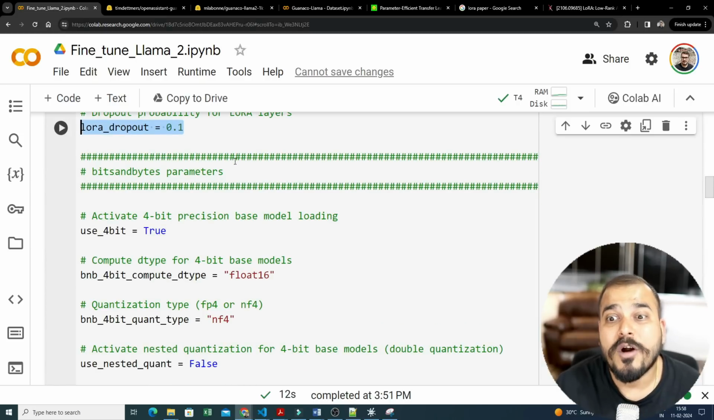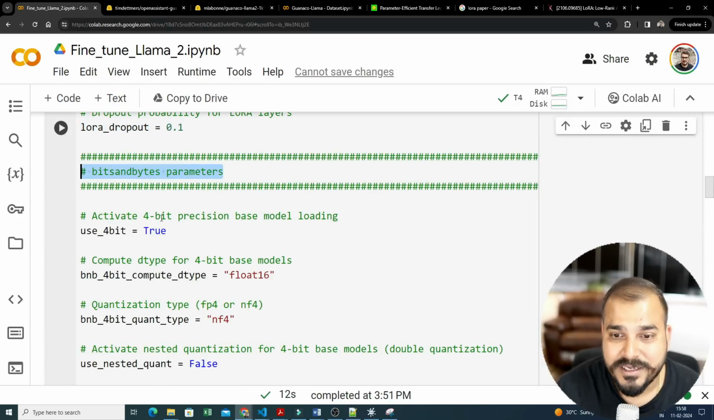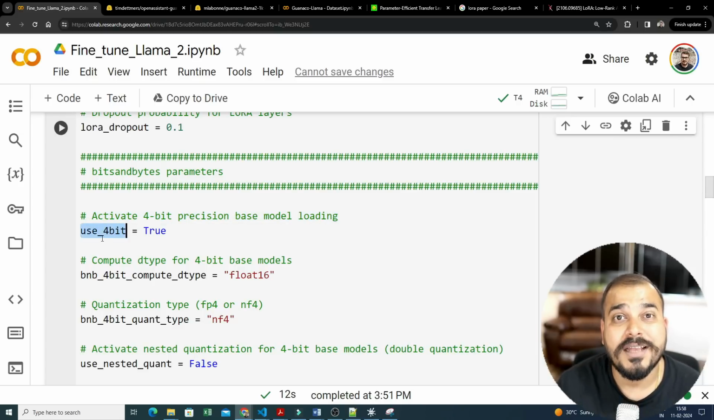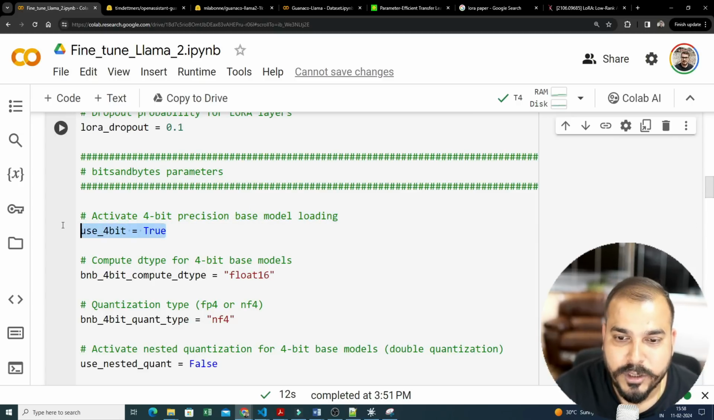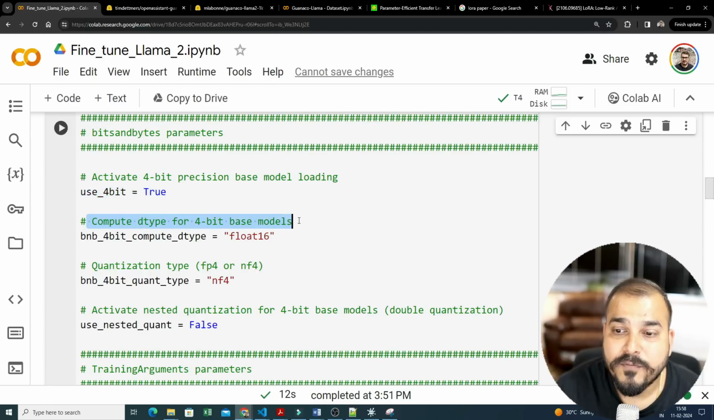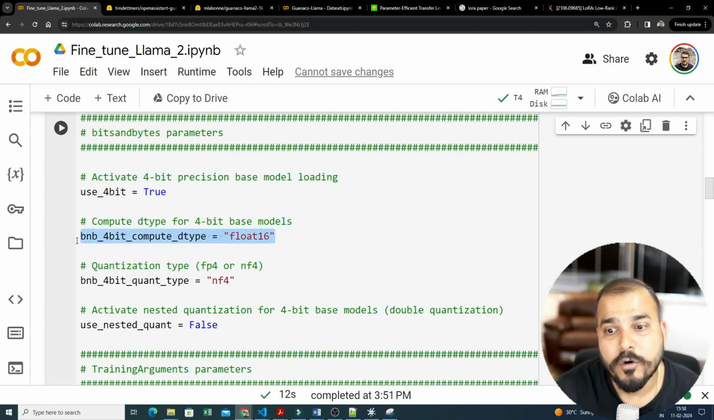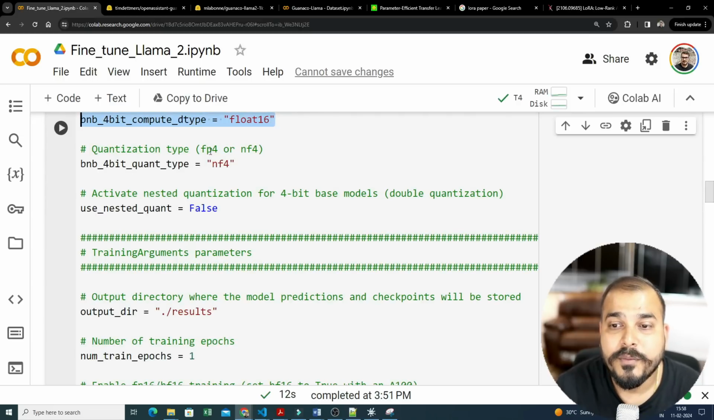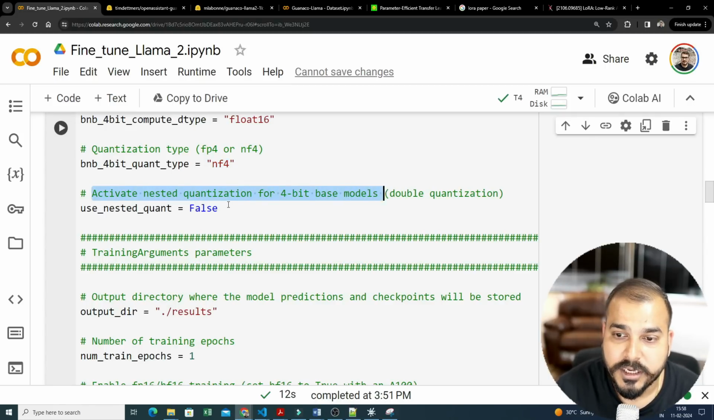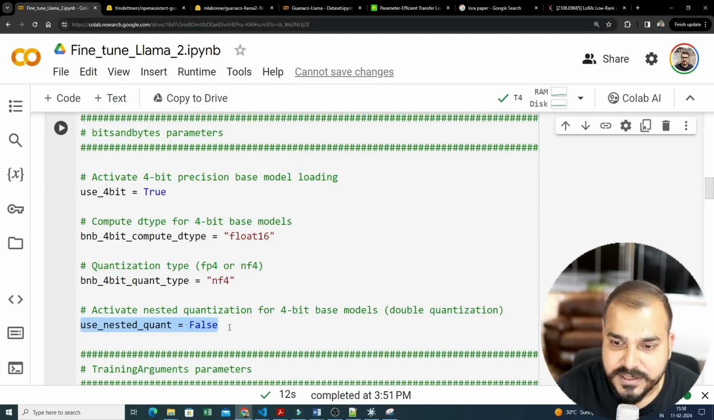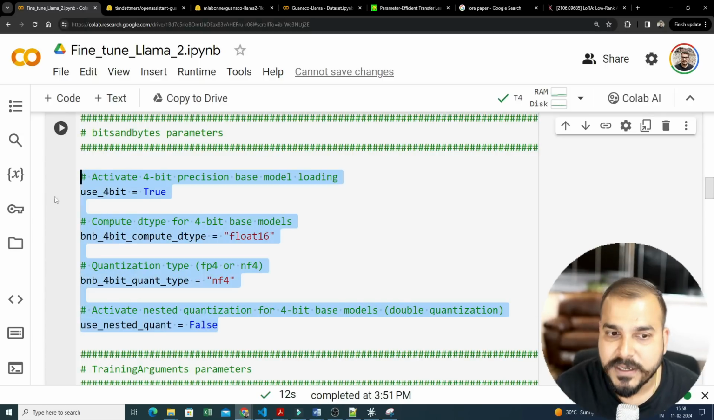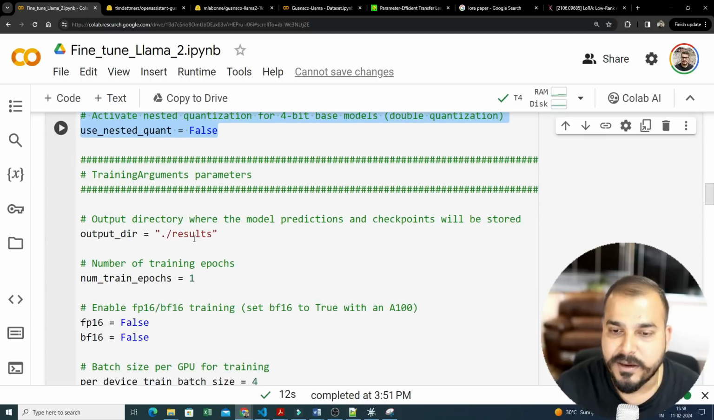Now, in order to do the quantization, we will be using bitsandbytes parameters. So here you can see activate 4-bit precision base model. There is a parameter called use_4bit, which is equal to true. Then compute data type for 4-bit base model, here it is basically float16. Then for quantization, we are using FP4 or NF4, so bnb_4bit_quant_type, we have to keep this value as NF4 since it is 4-bit. Activate nested quantization for 4-bit base model, here we are keeping it as false. Now understand guys, these are some of the basic parameters that we specifically use in the LoRA technique, specifically in PEFT.